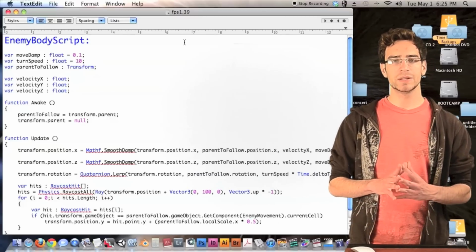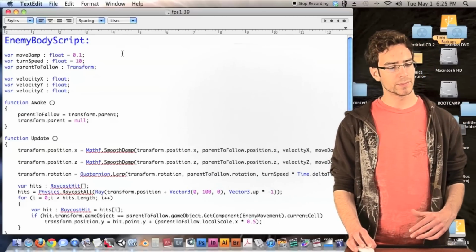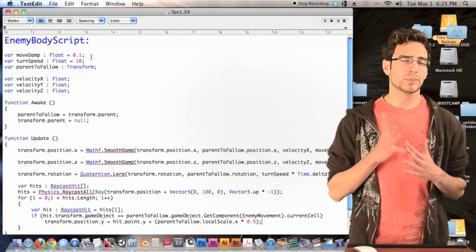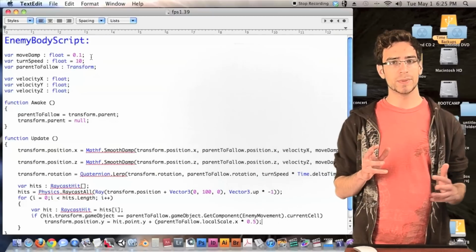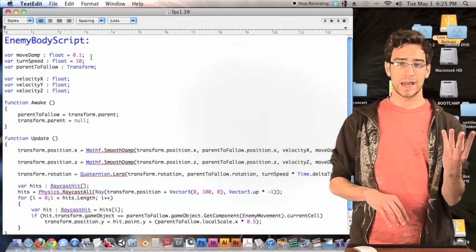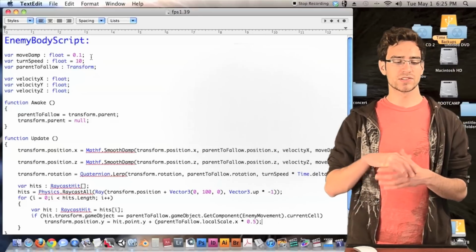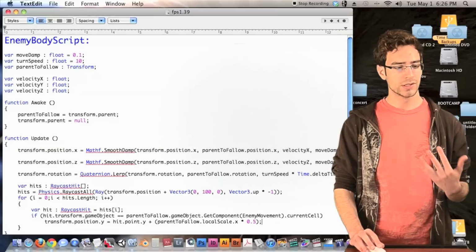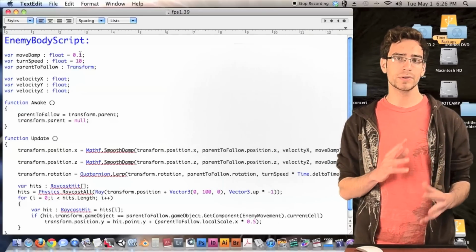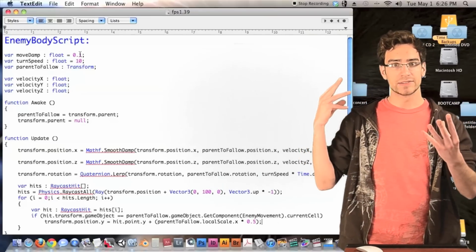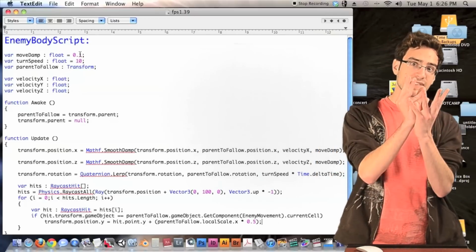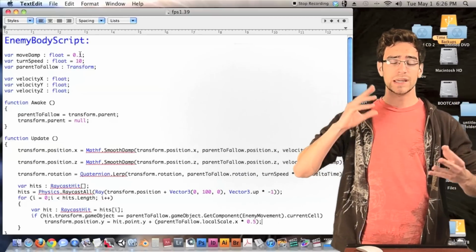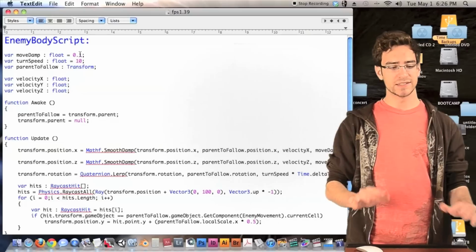Alright, so here is the enemy body script. So let's take a look at the first few variables that we're going to be using. And the first one is move damp. Now this is going to be the approximate number of seconds it's going to take for the enemy body to move to the actual enemy. So this is just going to be a regular smooth damp function. As you can see, it is just the last parameter of a smooth damp function. So basically, the smaller this number, the quicker the enemy body is going to move to the enemy. It's going to move and it's going to snap to it really quickly. But if we make it a large number, it's going to be a lot more slow and smoothly make its way to where the enemy needs it to be.